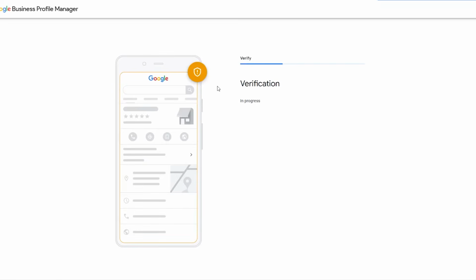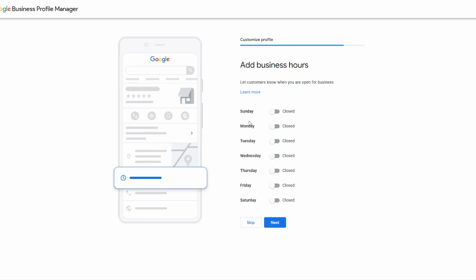Now, over here, as you can see, it's going to start verifying you. It says you're now verified, which is good. And it says you can reply to reviews, turn on chat, and do much more. Now, once this is done, you can go ahead and start adding your business hours.